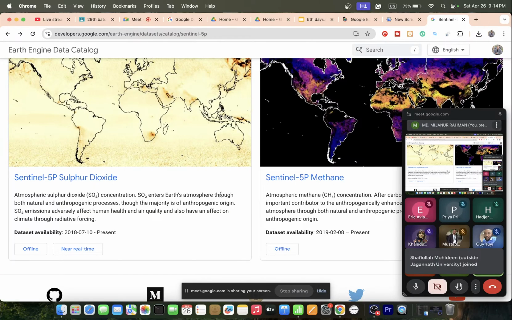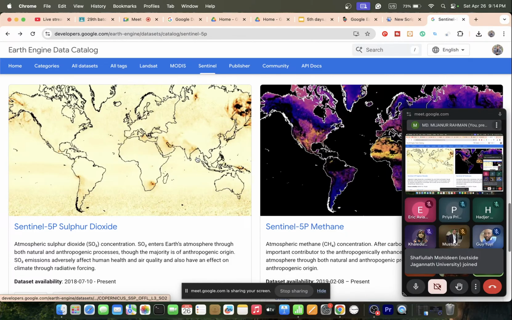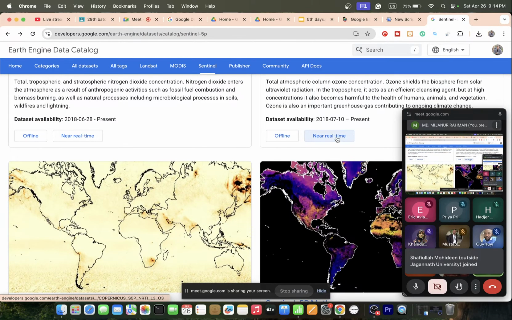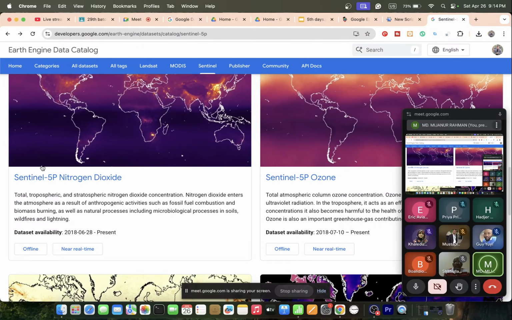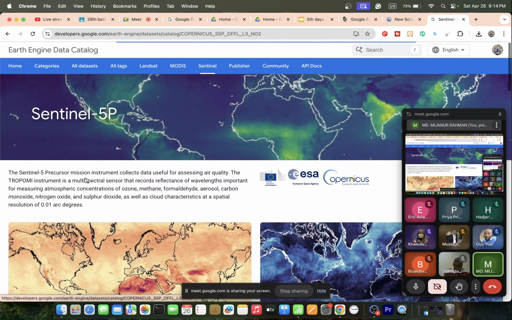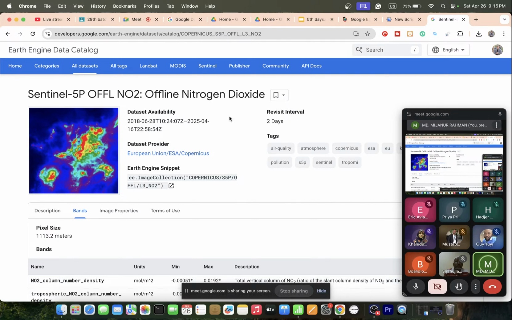So we find two types, offline and near real time. When you work with near real time analysis, try to use the near real time dataset. In this case, suppose I want to work with nitrogen dioxide, just click on nitrogen dioxide. Now you find this type of data. This is the offline nitrogen dioxide data, and its revisit interval is 2 days, which is mainly the temporal resolution.